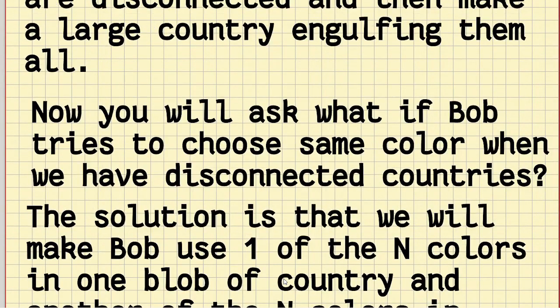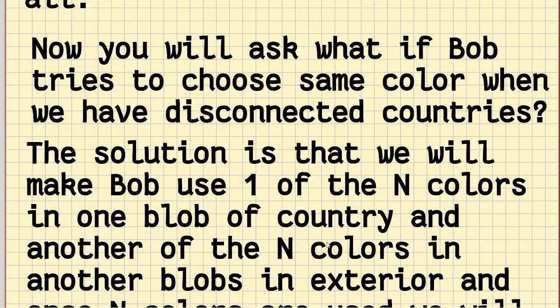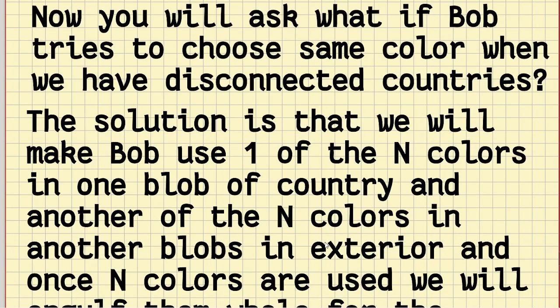So you will actually now ask me, what if Bob tries to choose the same color when we have disconnected countries? The solution is that I will make Bob use one of the n colors in one blob of country. By blob I mean some group of countries. I will color one, and he will color one, and then I will make another blob farther away, and then I will force Bob to use the next color, which is the second one or the next color in the exterior in that blob.